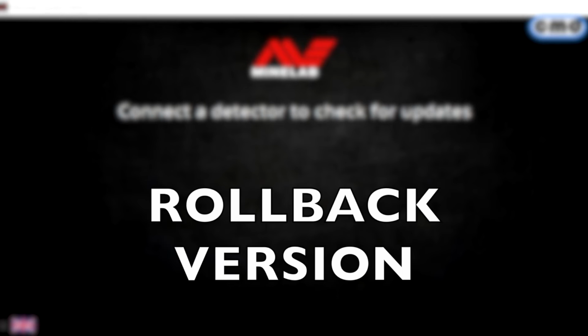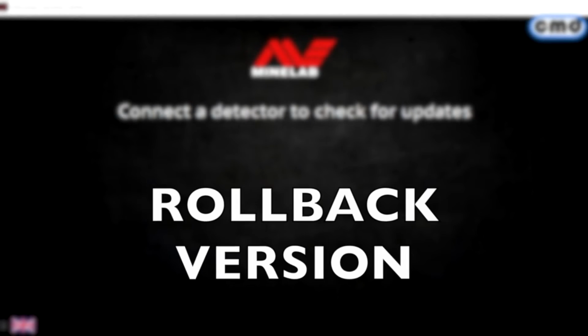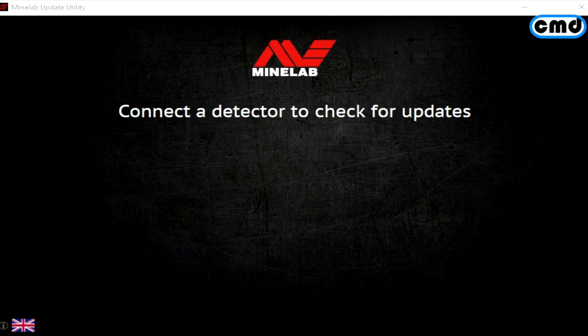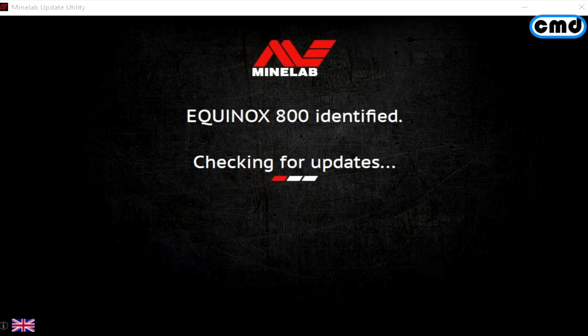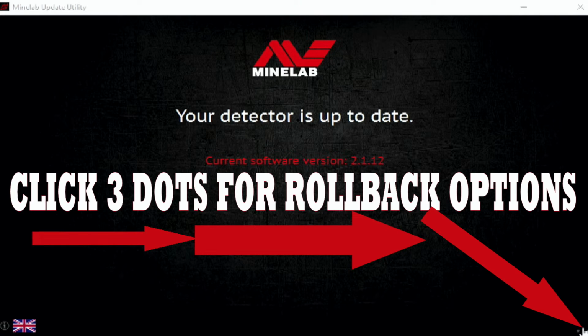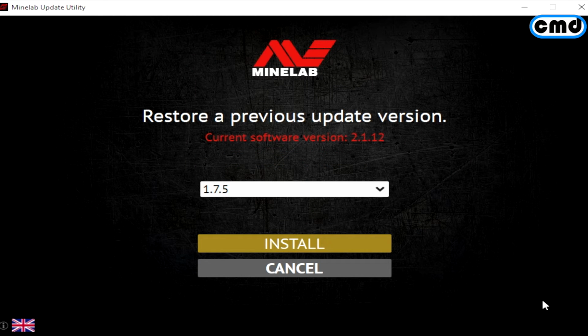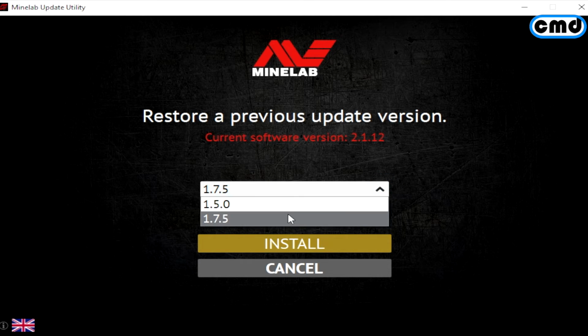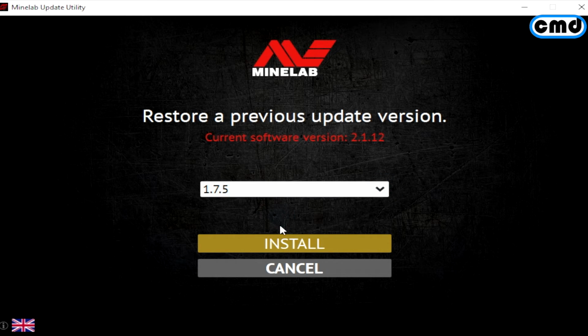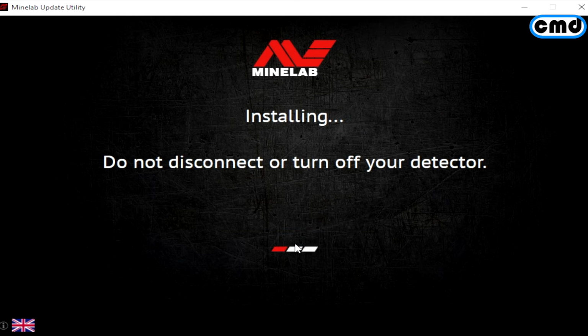Rolling back the Equinox software is exactly the same as updating. Connect your computer. But in this case, click on the three dots in the bottom right hand corner of the screen. Choose which version of software you want to roll back to. And hit the install button.